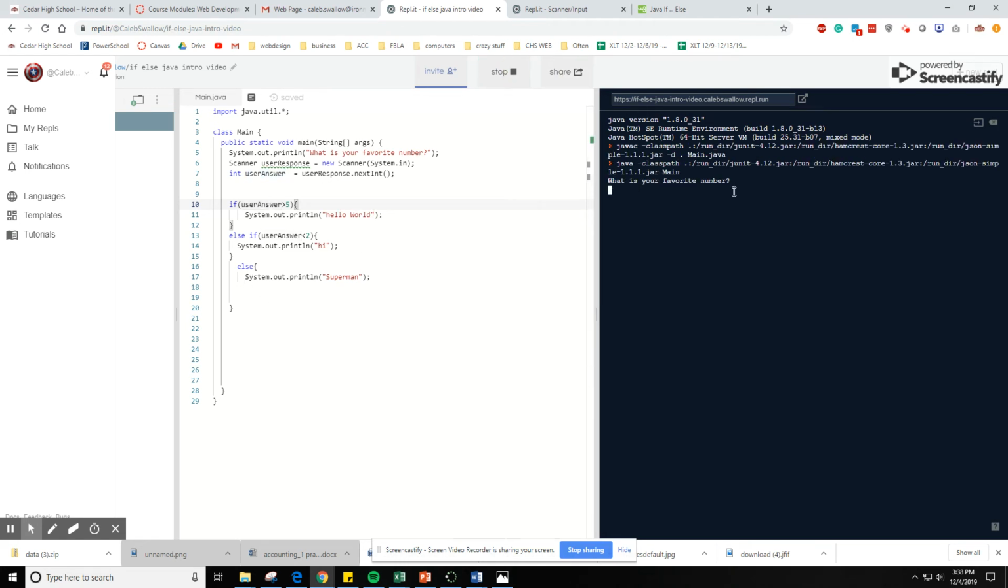What is your favorite number? I'm going to put 5, see what happens. Superman. Okay, so our variable user answer is being tested. The first if statement says, if user answer is greater than 5, print hello world. Is it greater than 5? No, it is 5. So then it goes down to the next branch, else if.